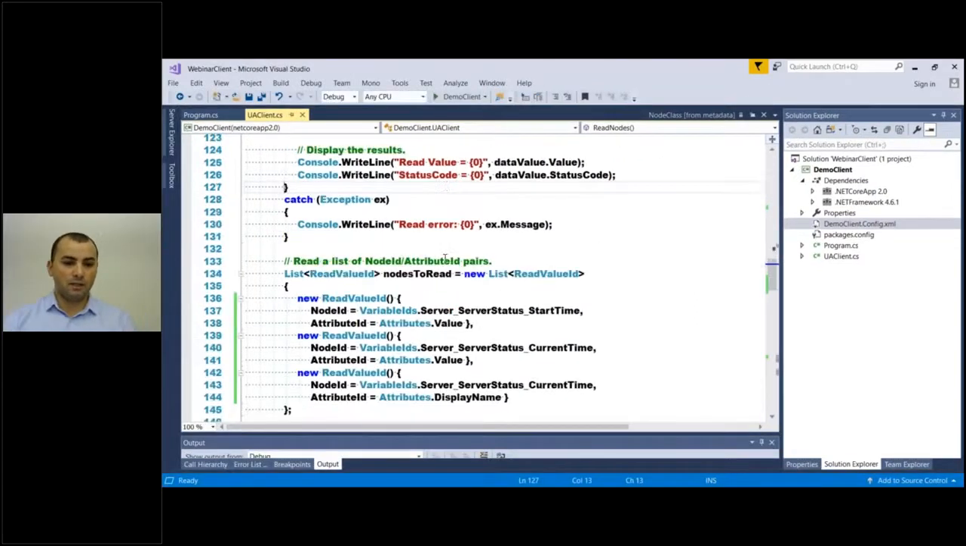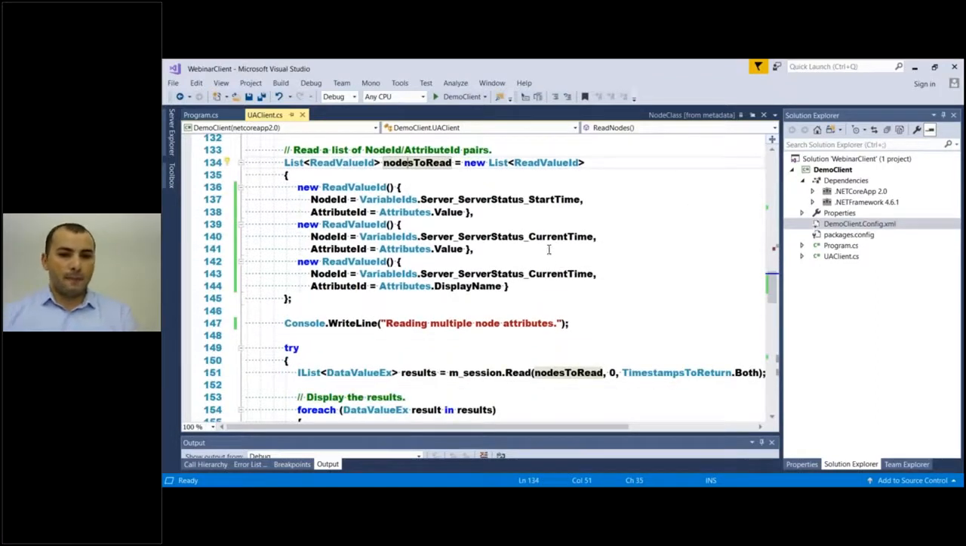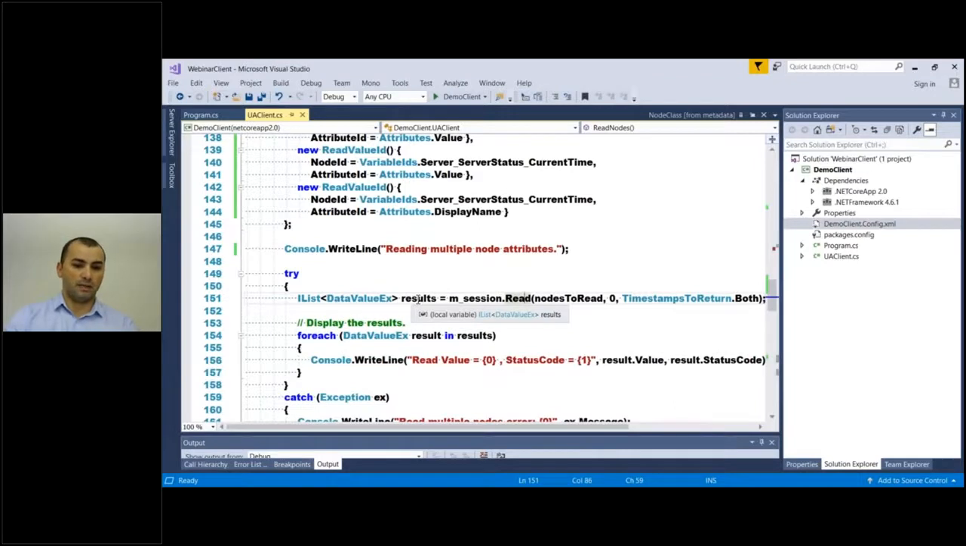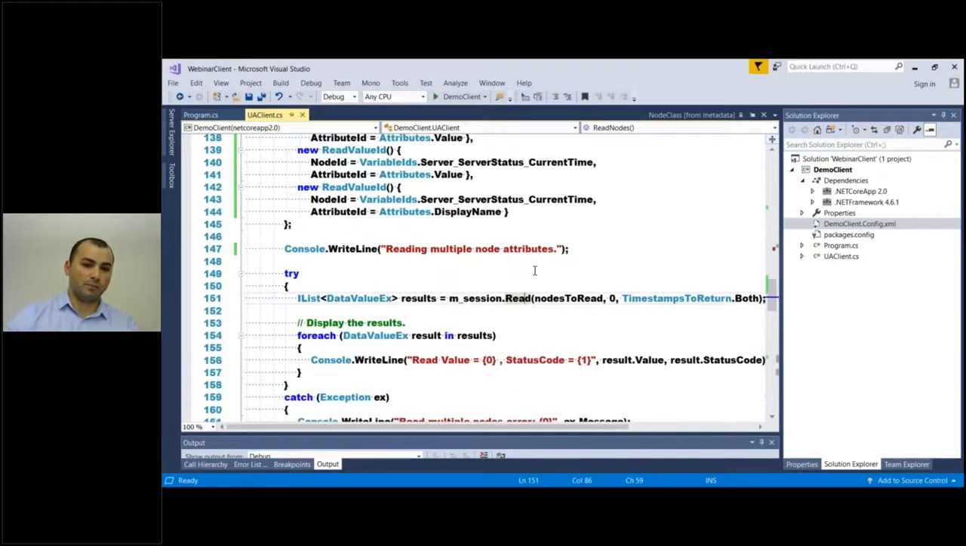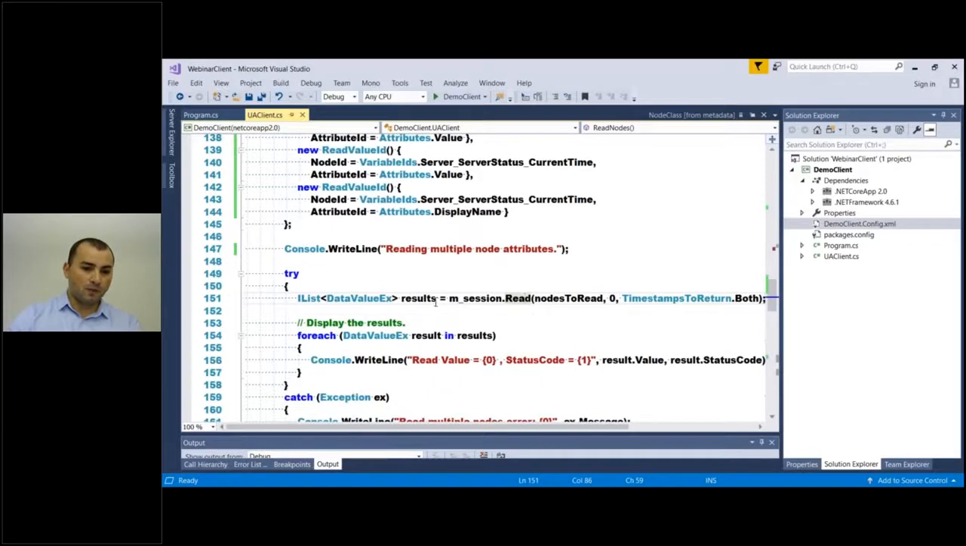Another option is to read a list of attributes in a single request, and for that you will have to prepare a list of read value IDs, just like this. Once you have the list, you just invoke another read method where you will get a list of results. The difference is that in the second case, you don't have to issue multiple read requests. You just prepare a request with a list of read value IDs and send it in a single service call. The response will be an array of results of data values.